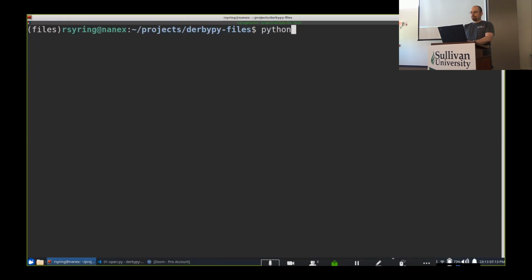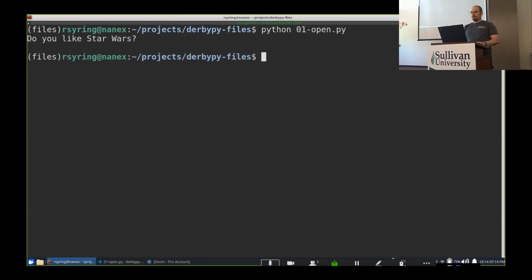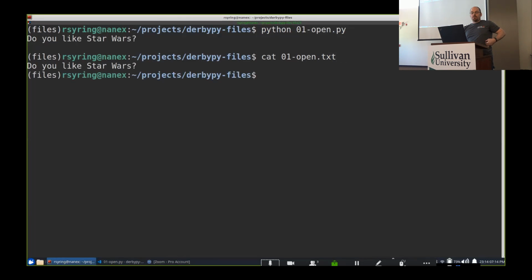Okay, so this is what was in my file. If any of you are familiar with the cat program in Linux, all it does is dump the output of a file to the screen. And so I can show you that this file is indeed "Do You Like Star Wars?" So I basically did the same thing with the cat command as I did with my Python file. I just took all that data, whatever's in the file, and dumped it out to the screen.